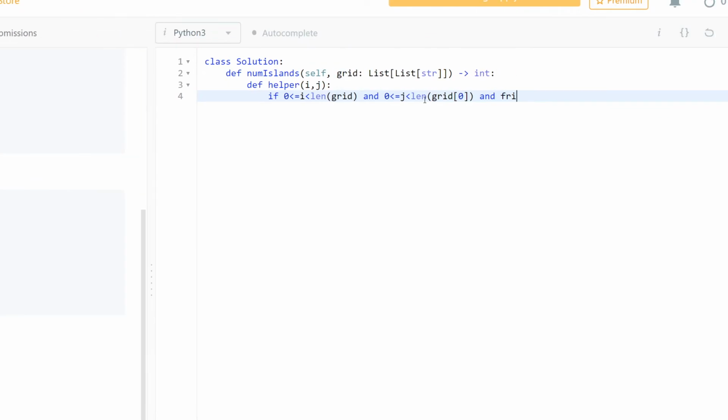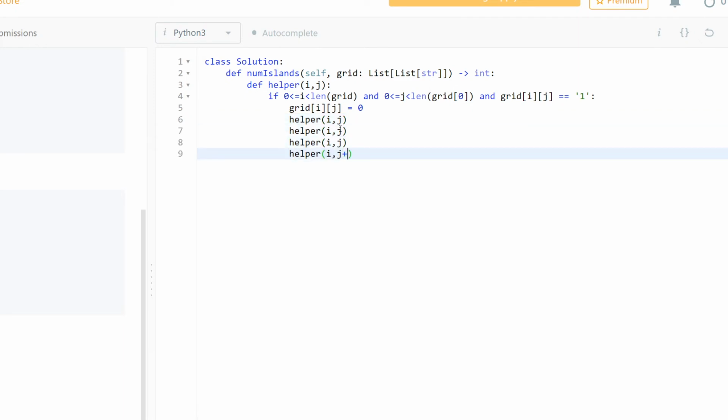And we check if the grid of e and g is equal to 1. If it is, we make it equal to 0, and then we call this function again for the neighbors. So here it should be plus 1, minus 1, plus 1, minus 1. And that's it. Now let's loop over each element in our matrix.